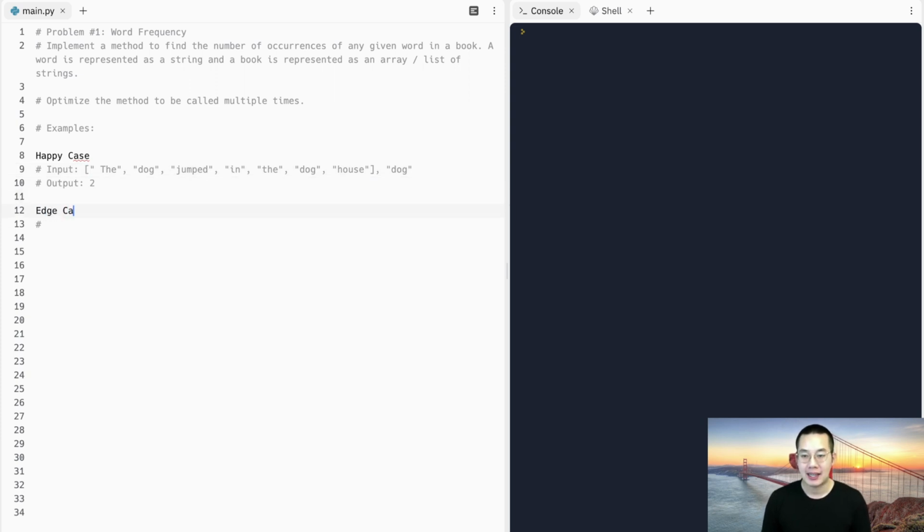Edge case is that suppose we don't find anything. What do we do, right? Suppose the input has an empty string. There's nothing in the book. Now, we're going to look for dog and we're not going to find anything. So what should we output? We're going to output 0. Should we do that? I think so. That's a good idea. We should output 0 because we didn't find a dog.